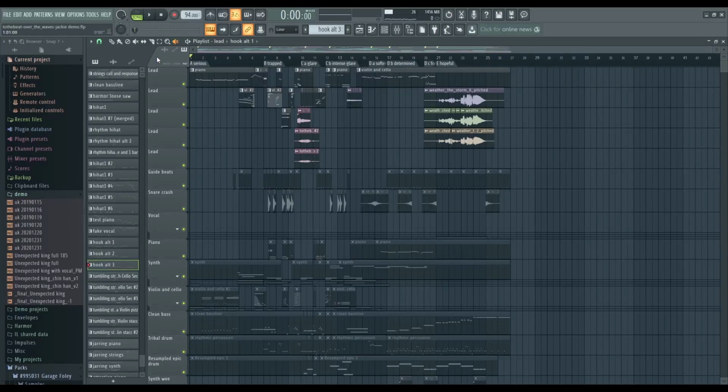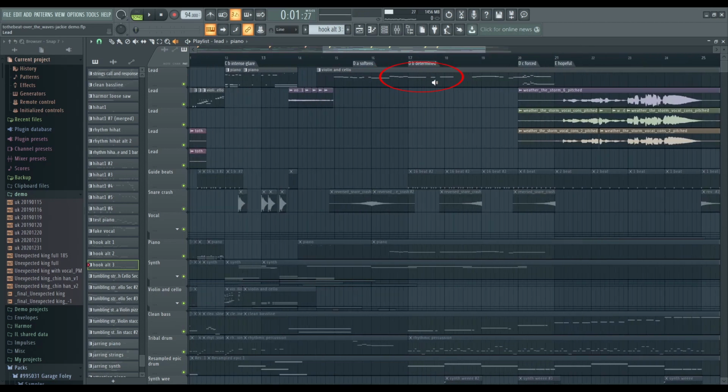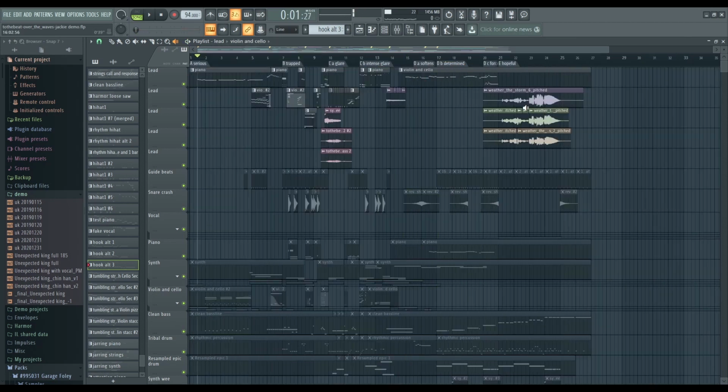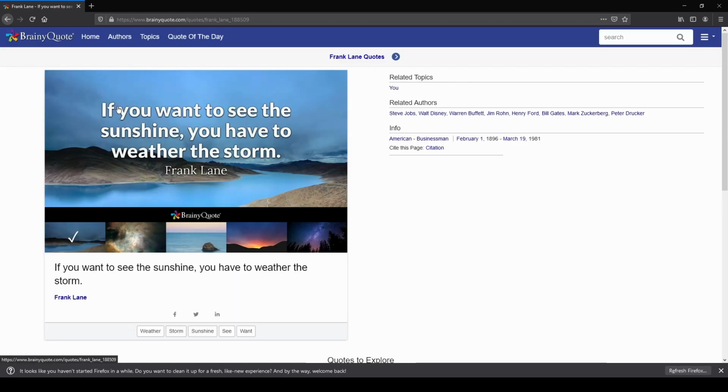In this track, I wanted to include a melody line which acts as a chorus. So we have this melody line appearing in several locations with different variations. For example, here, and the last part where I sang, "If you want to see us." These lyrics are actually from a famous quote by Frank Lane. I thought that this fit this piece really well.